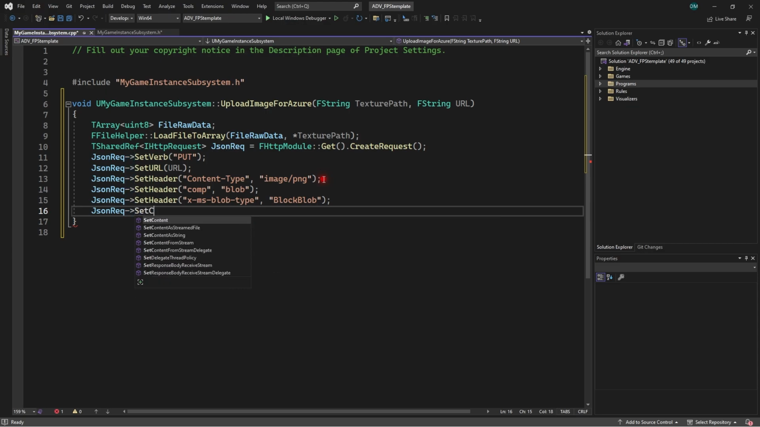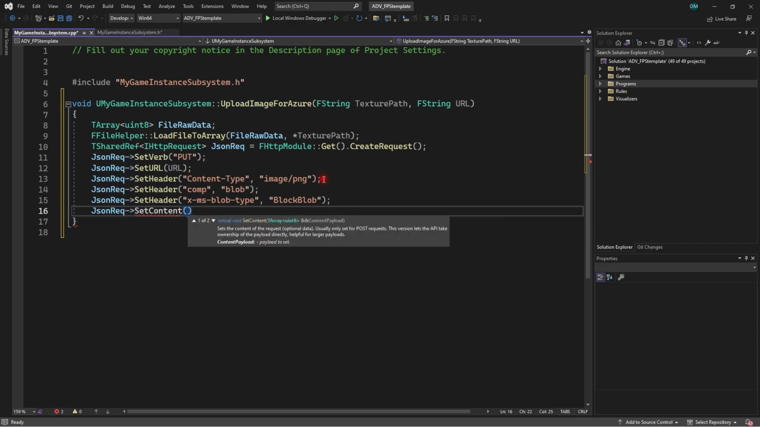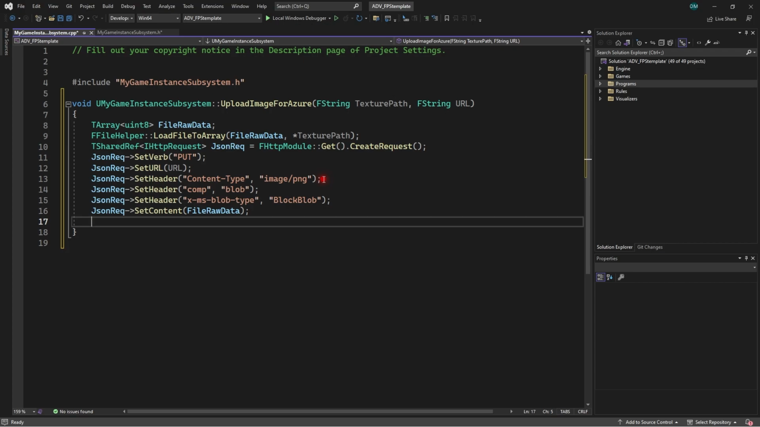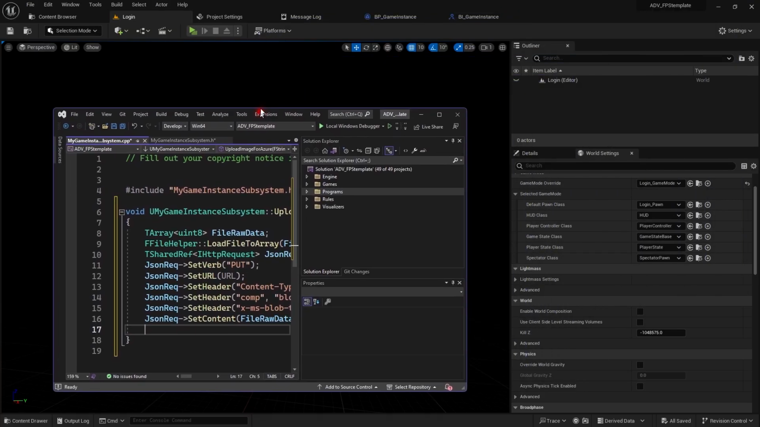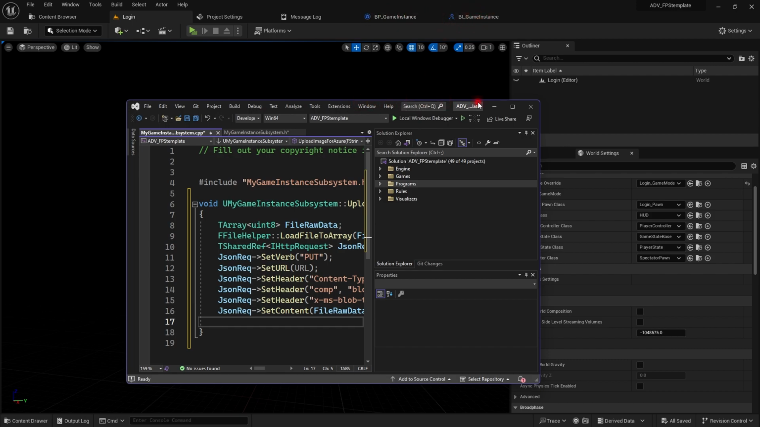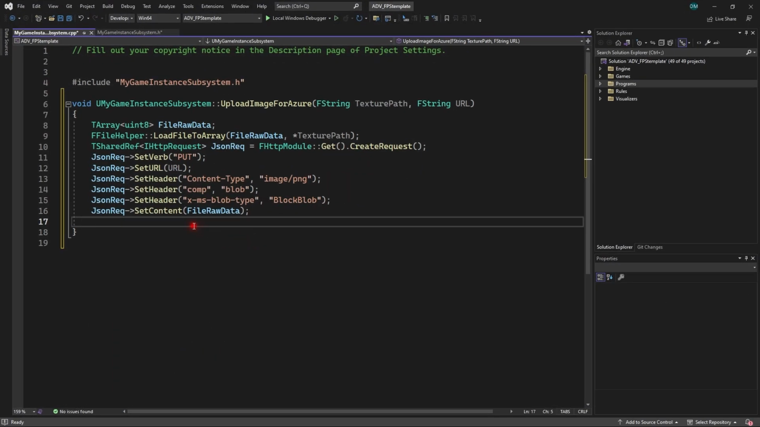I think it goes in, yeah, set content, and just pass the file raw data, and it's done. Now we just need one more thing, that is what happens when we get a response. For that we have two options. Either we make a delegate that gives us a response back to Unreal Engine, or we can just give a delay of 1 second and then try. This is the shorter method, to be honest.